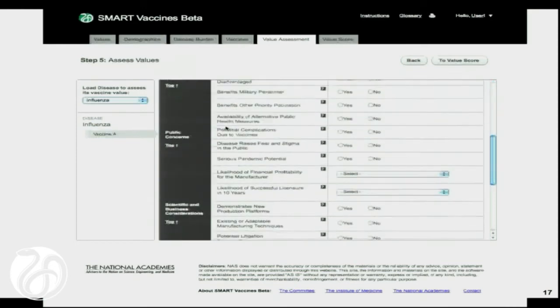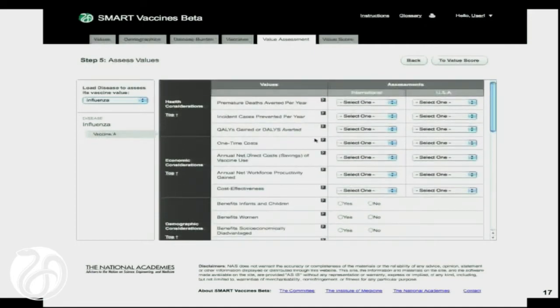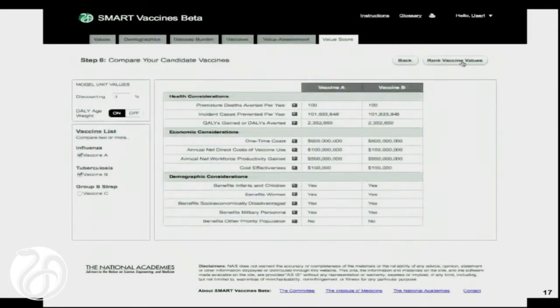Again, these are things that will differ by vaccine and setting. So one-time costs, for example, are there productivity gains? Is there a quality adjusted life years gained or DALYs averted? These are all characteristics of these. Demographic considerations about each vaccine: do they benefit infants and children specifically? Do they particularly benefit women? These are considerations that may or may not be important depending on the vaccine and the viewpoint of the individual making the assessments.